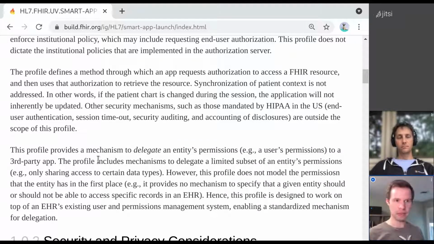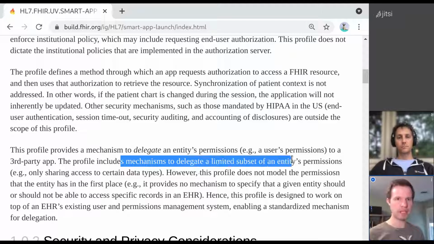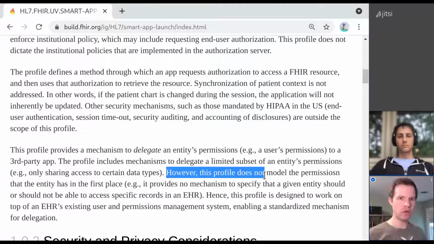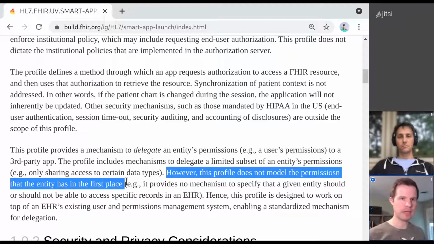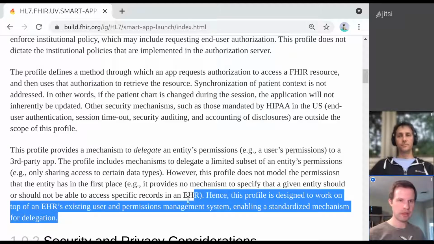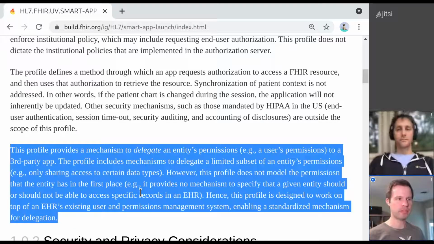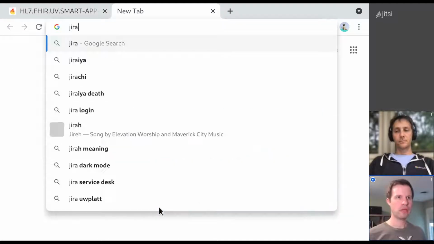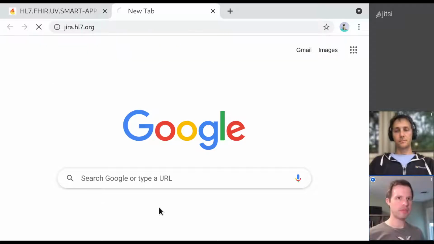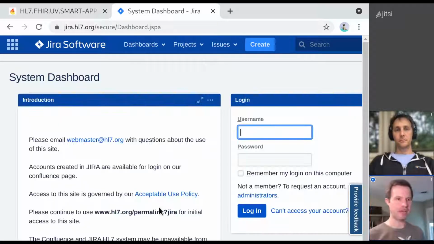And the idea is when I delegate permissions, it could be a subset of what I can do. So maybe I've got access to a whole bunch of data and I only want to share a limited subset of it. We don't model how the permissions that entity has in the first place. So there's no mechanism to specify what a given entity should or shouldn't be able to do in the EHR. The profile works on top of the existing user and permission system. And as I read this paragraph, it strikes me this is really similar to something that we, quote unquote, added in ballot reconciliation to try to provide some clarity there.